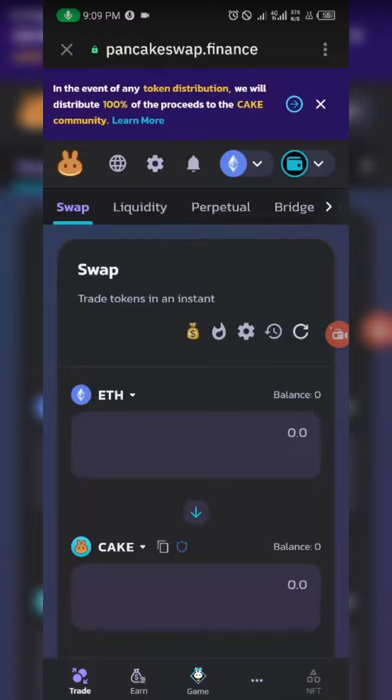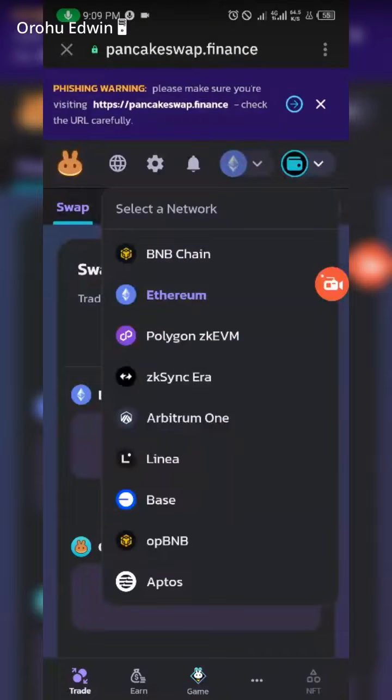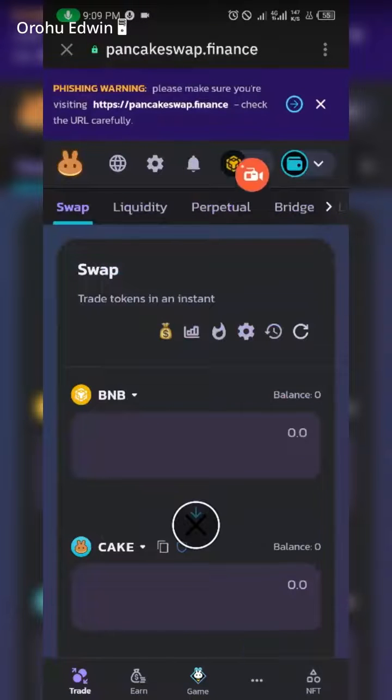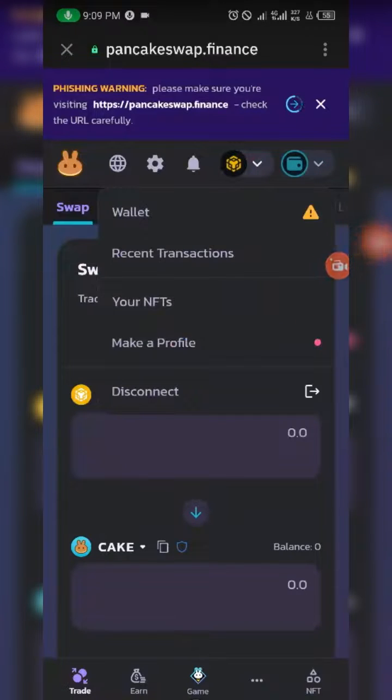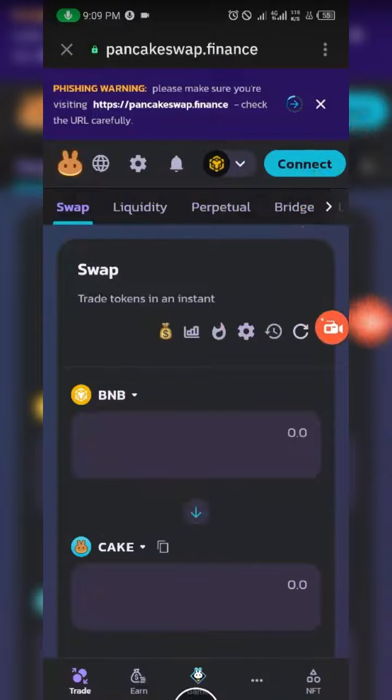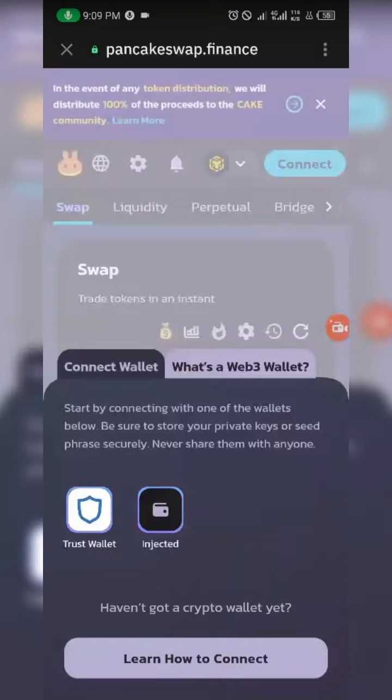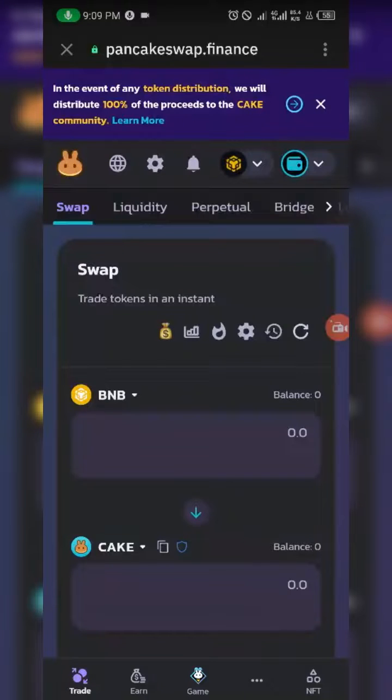So this is my Pancakeswap. What I'll do first, this symbol is for Ethereum. This is not Smart Chain. So I'll click on this and change it to Smart Chain, which is BNB chain. You can see this is now for BNB. Then here is where you connect your wallet. So I'll be sure that my wallet is connected. If it's not connected, it's going to show connect. So I'll click on connect and select Trust Wallet. When I click on Trust Wallet, here I want to swap. So it must be on this swap.